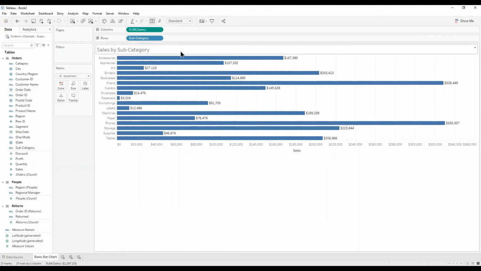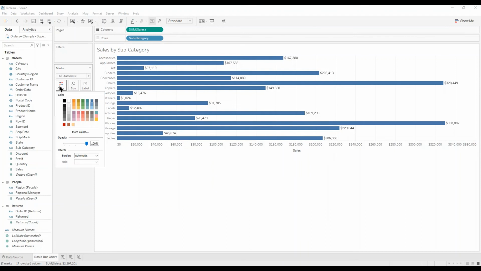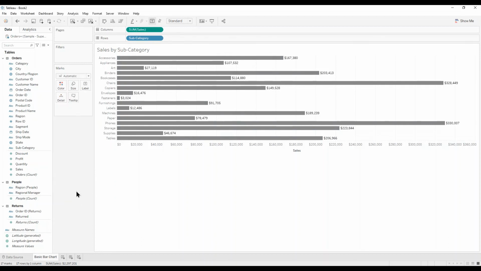Last thing we're going to do is change our color. Instead of this just being the default Tableau blue, I'm going to click on our color button and choose one of our medium grays here. Very similar to the label button, if I want to get out of this color window, I can just click in this gray area down here, and that closes it. So here we have our sales by subcategory, basic horizontal bar chart.